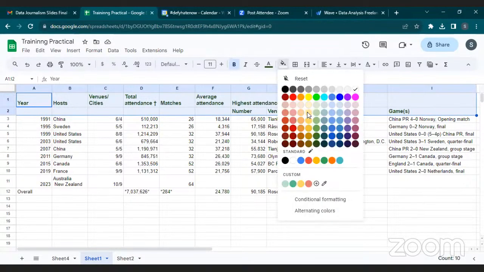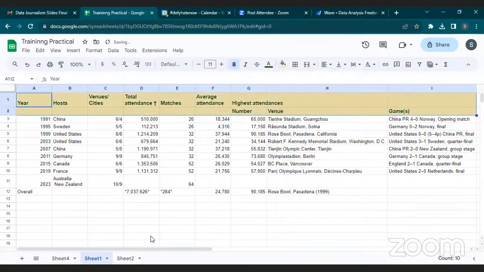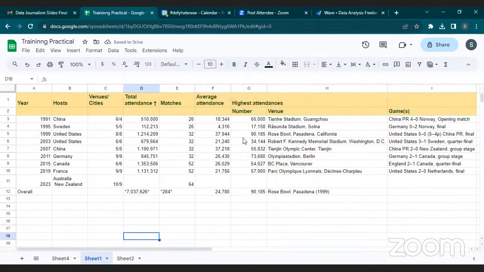Then just insert the fill that we had, or choose a different color. You see, automatically it gives you the highlight for the headers that you want.